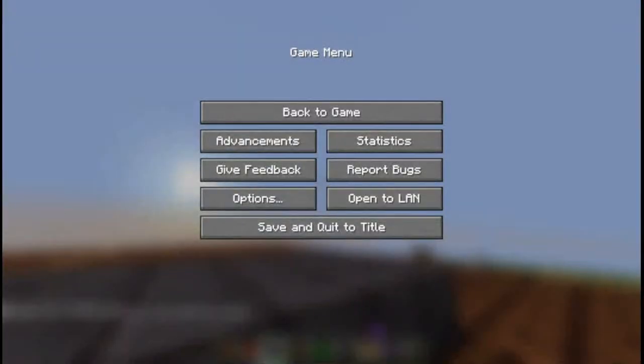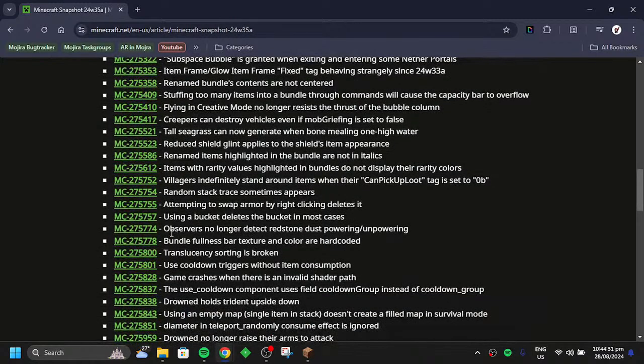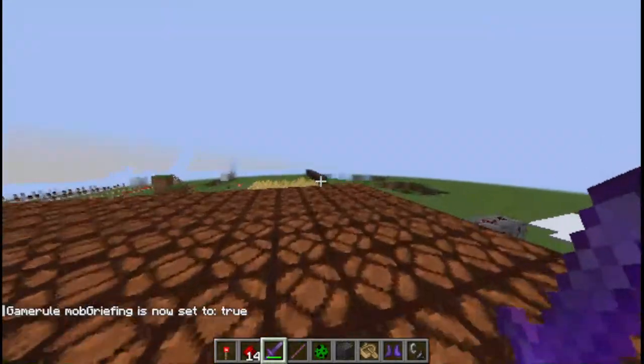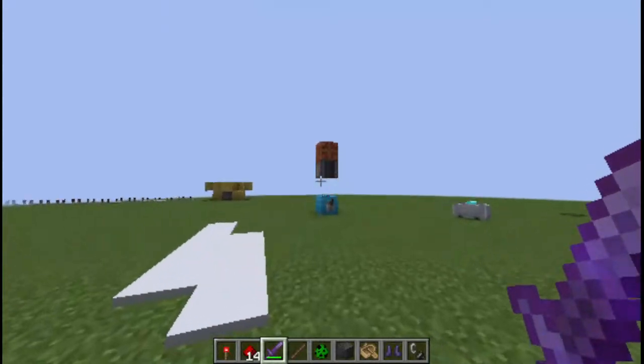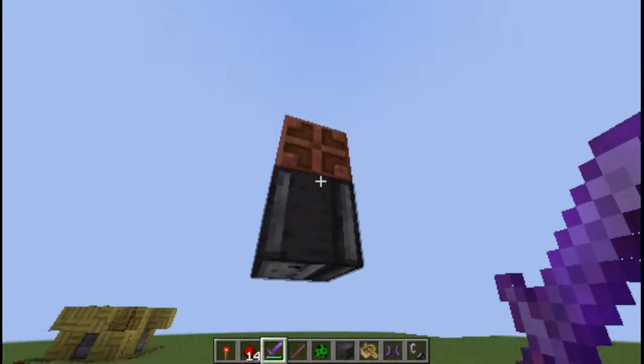Okay, back to the changelog. We have the observers no longer detecting redstone dust powering or unpowering. Let's check this out on the testing again. Oh, there you go. There is that one. I saw that in the earlier video that was uploaded earlier.